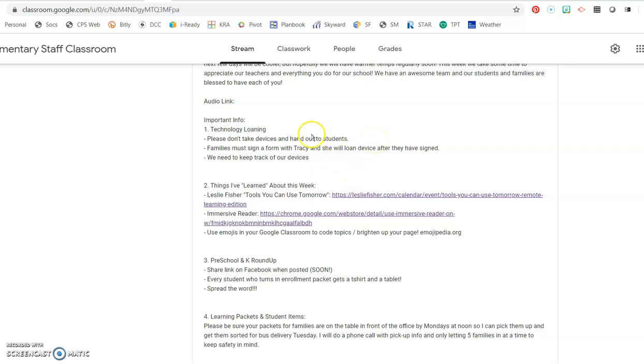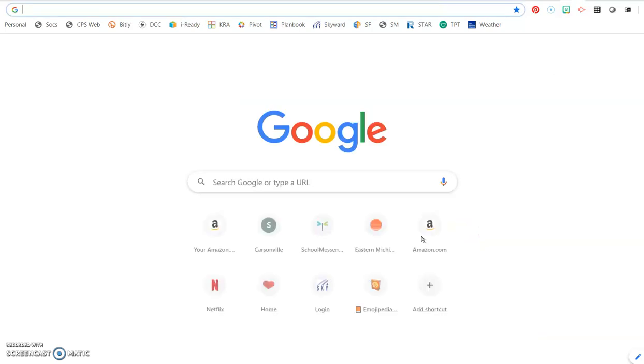The other cool thing that I learned about in a Google Classroom session was something called Emojipedia. If you open up that site, it's pretty fun. It's got like all the emojis ever.